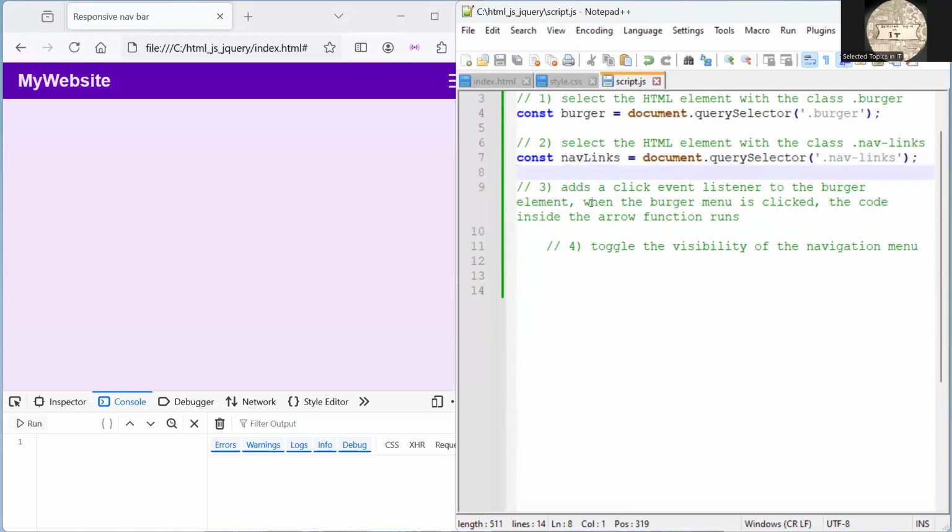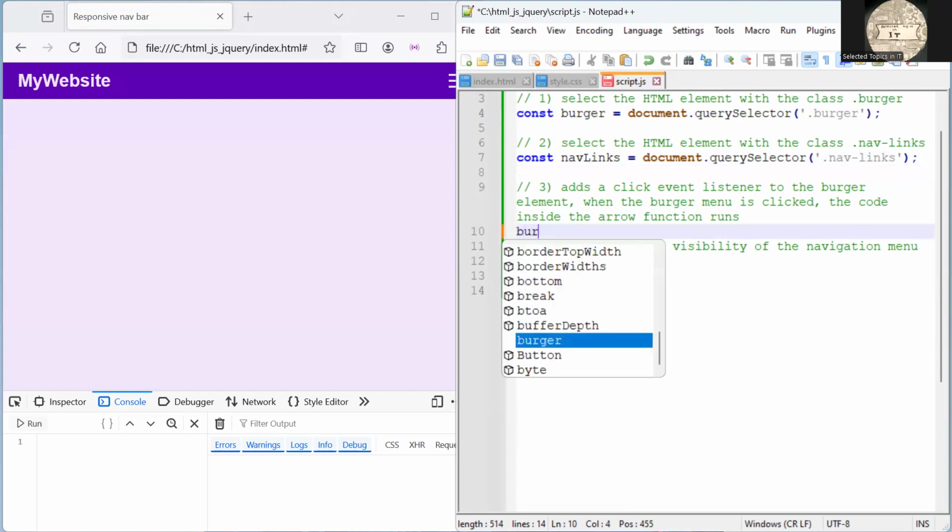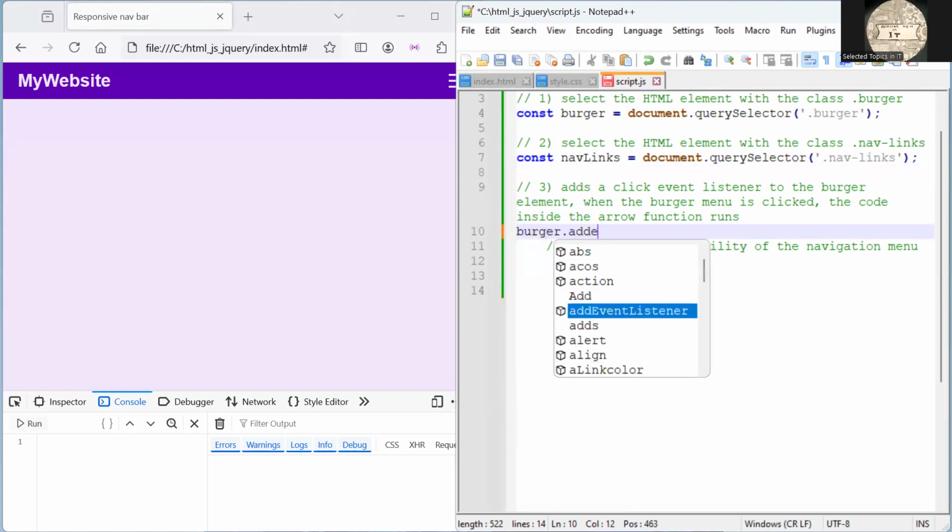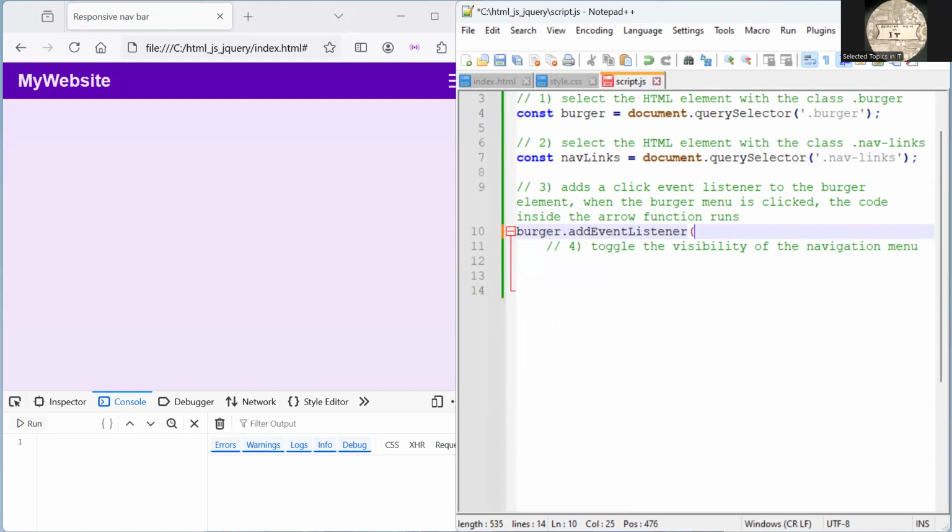Now what we want to do is add a click event listener to the burger element. So burger.addEventListener, such that when the burger menu is clicked, so we're looking at the click event, the code inside the arrow function runs. So let's do that. And I'll close it here so I don't forget to do that.